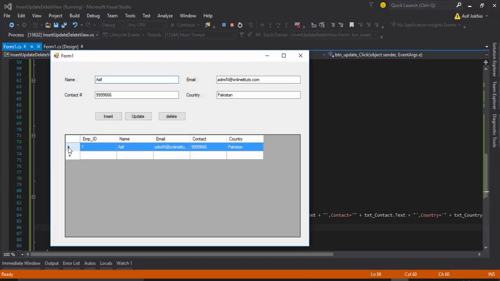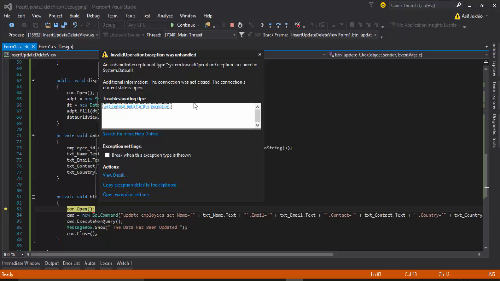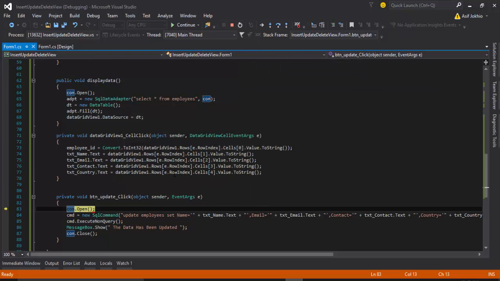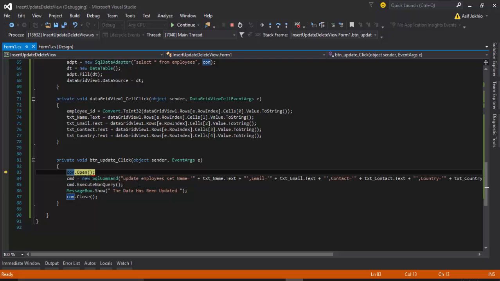I click on Asif, this column name, and change the first column data and click update. Then we are facing an error. Why? con.Open, cmd update, set name, con.Open, con.Close.